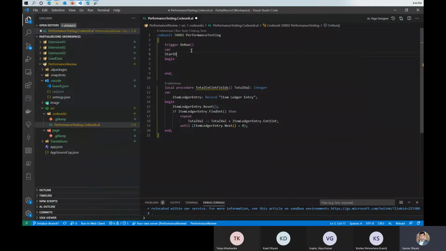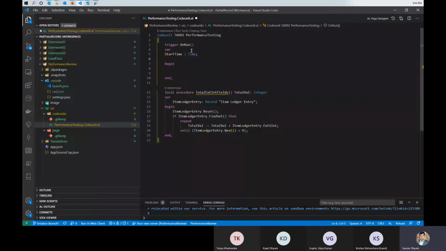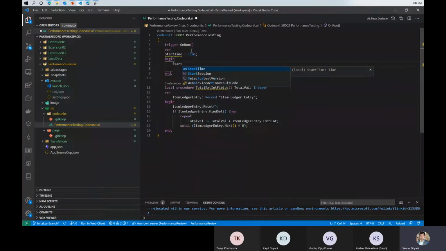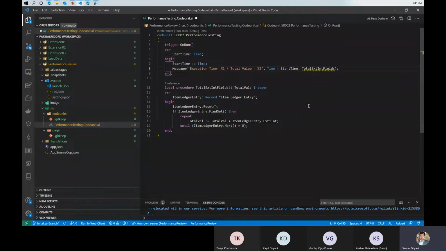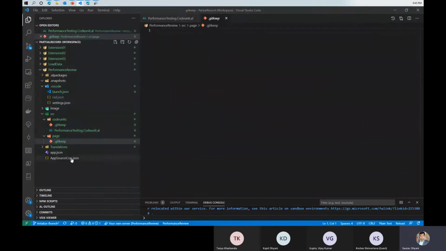I also want to see how much time it took, so I'll create a start time. I can set my start time as time, and then I can put a message to show the execution time is equal to %1, and the total amount returned by this as %2. My first one is time minus start time, and the second one is whatever is returned from this function. This makes sense. This is how we'll write a typical repeat until situation in AL.